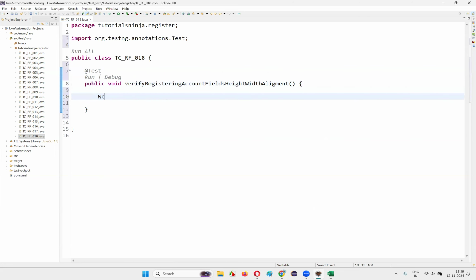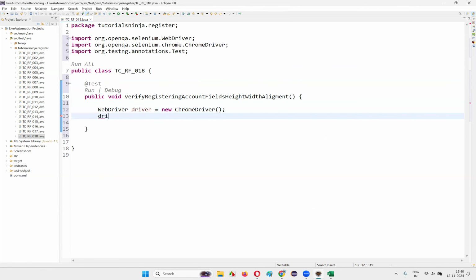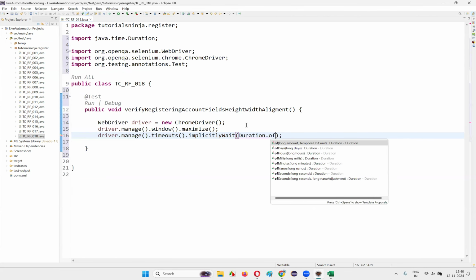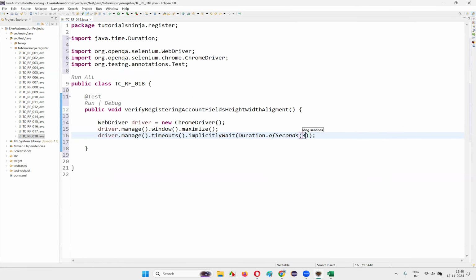Then write down WebDriver driver is equal to new ChromeDriver. Put a semicolon, Control Shift O, import that. Then say driver.manage().window().maximize(). Then say driver.manage().timeouts().implicitlyWait(), then put a semicolon here and simply say Duration.ofSeconds, 3 seconds.